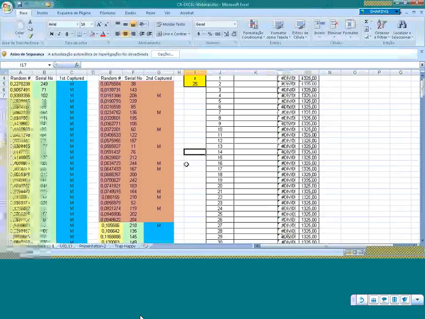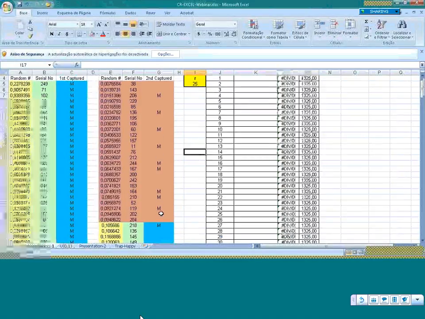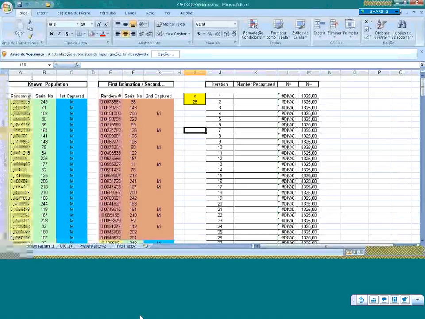Okay, so we have the second capture, which was 25 individuals, and we can actually count the individuals that are marked in the second capture. So we have 1, 2, 3, 4, 5, 6, 7, 8, and 9 individuals that were marked and were captured in the second capture of our population.